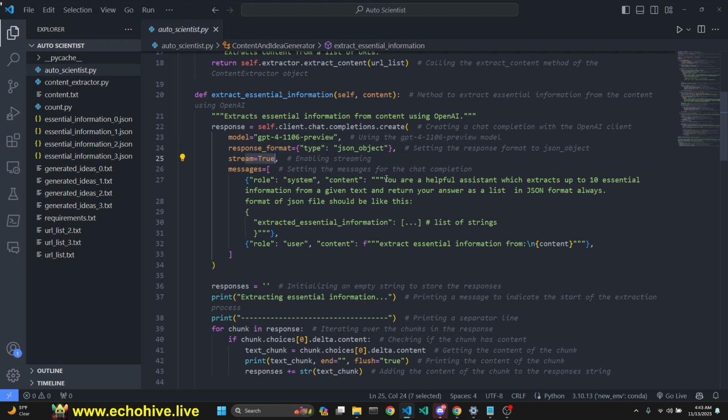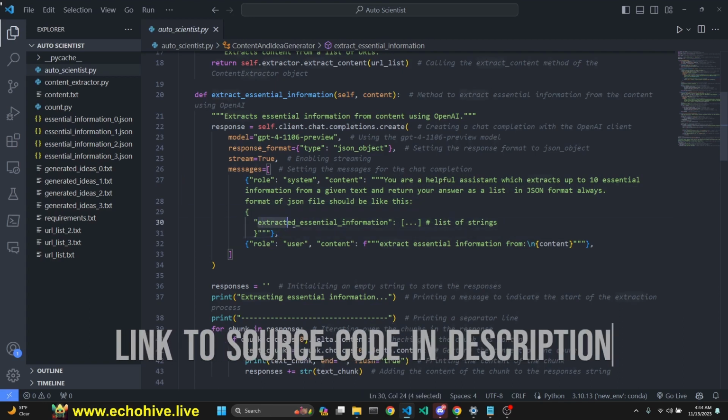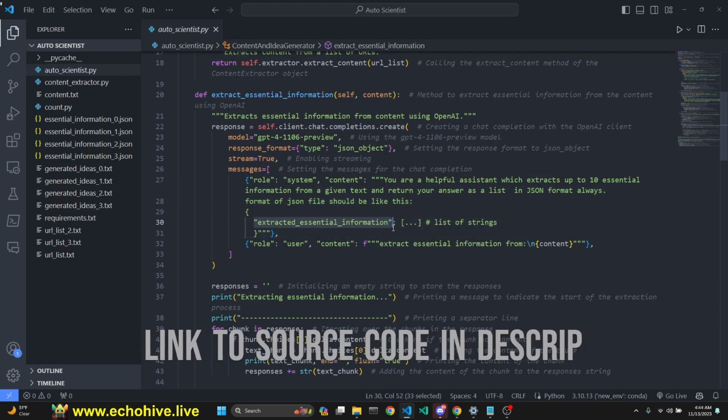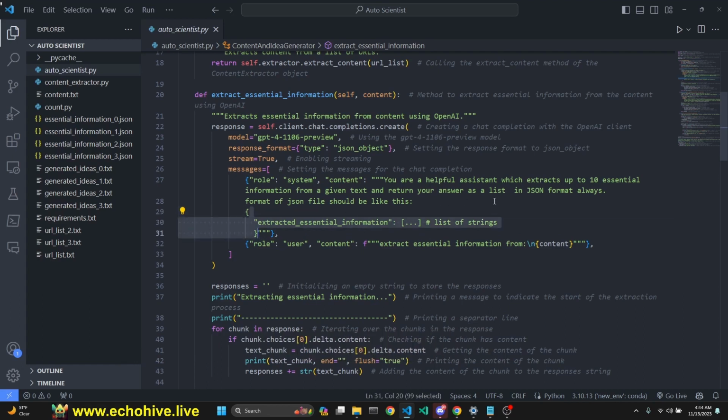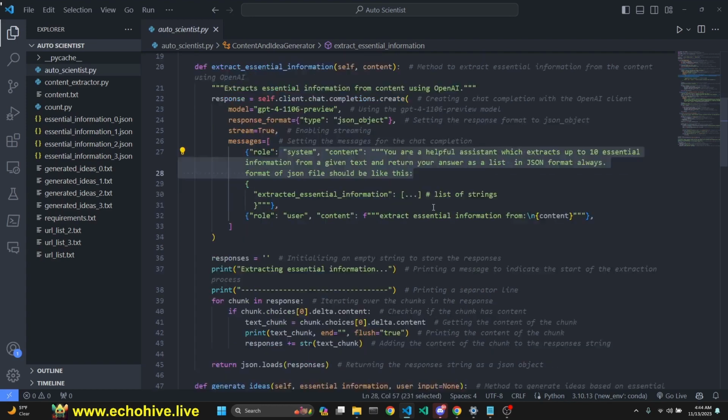And our system message is as follows: you're a helpful assistant which extracts up to 10 essential information from a given text and return your answer as a list in JSON format always. And then we specify the JSON format right here. We want a list with the key extracted essential information returned as a JSON object. When you use the response format as the JSON mode like this, you do have to specify in your system message to instruct the model to return as JSON. Otherwise, your call will fail because OpenAI checks if JSON is mentioned in your system message. This is something to keep in mind.